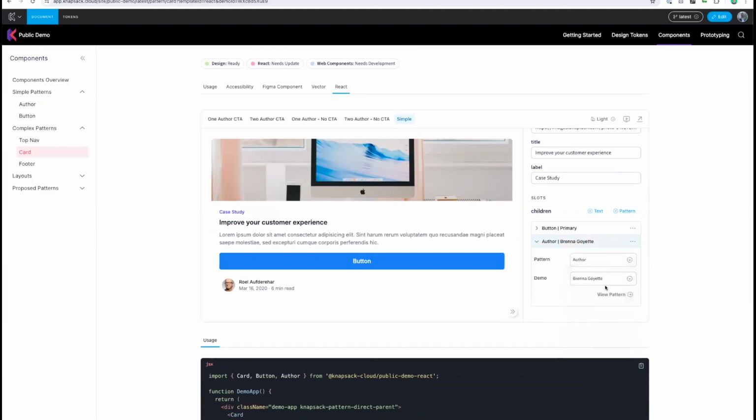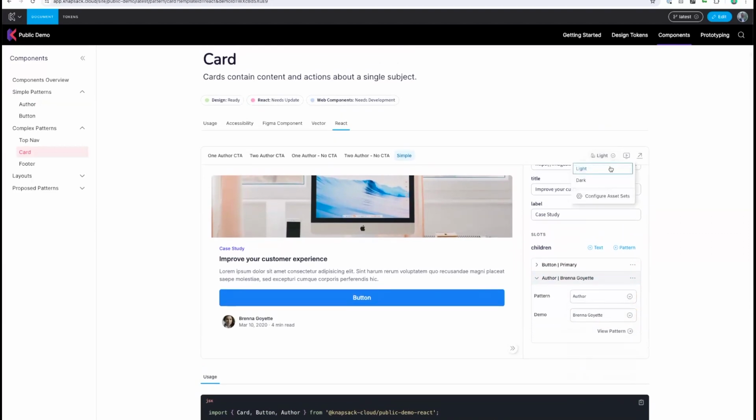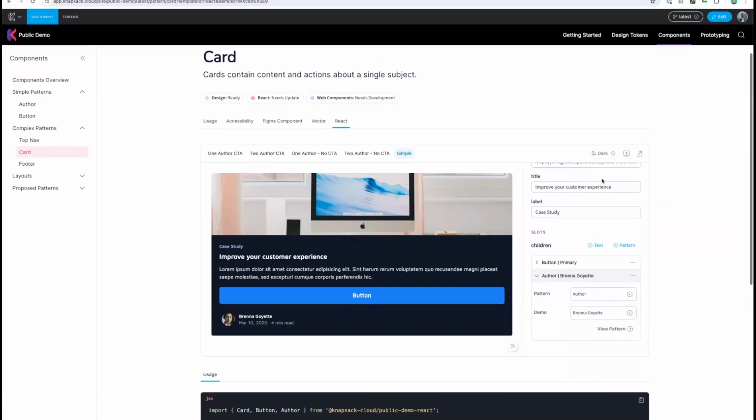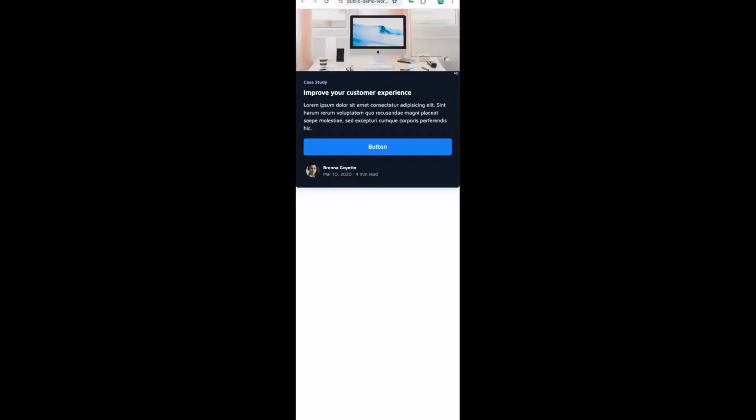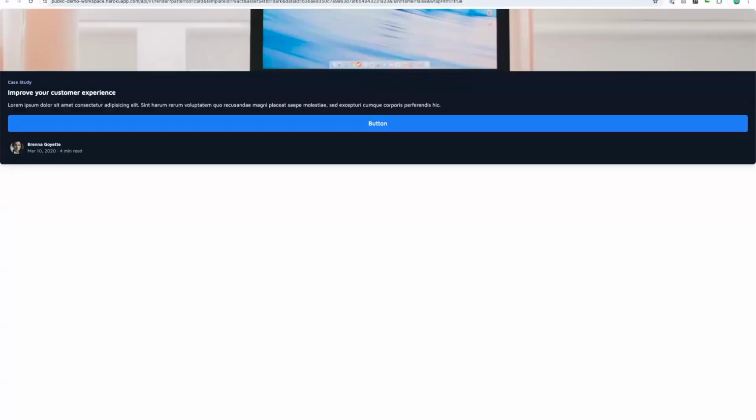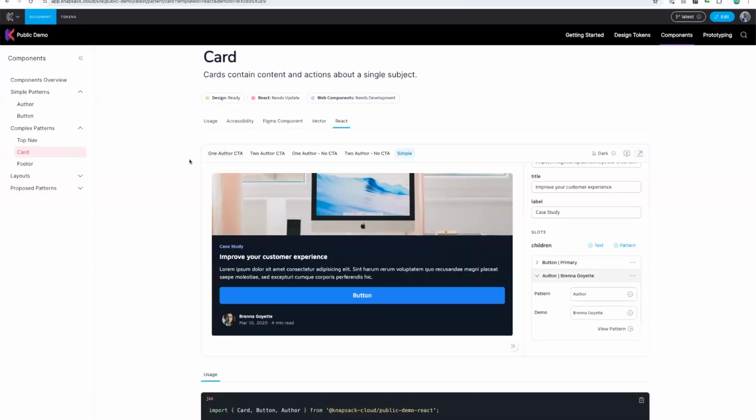I have some different examples, and so I can even apply themes here. We have light and dark mode in this case that can be built out to multi-brand. And so I have all this capability to even share these things if I want with stakeholders, examples of my design system and really see what we can do with what we have, right?